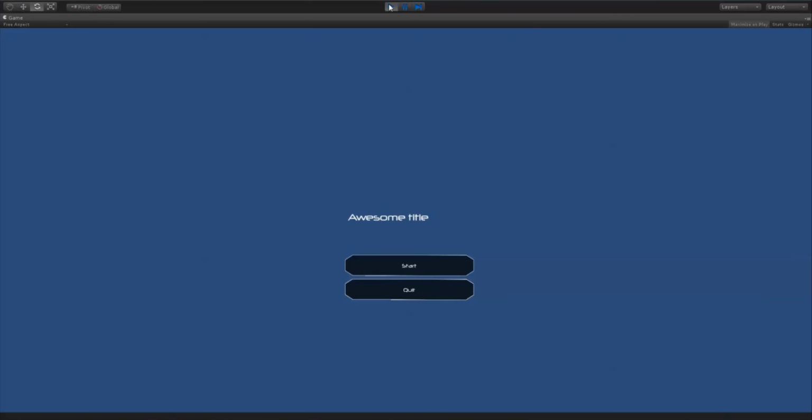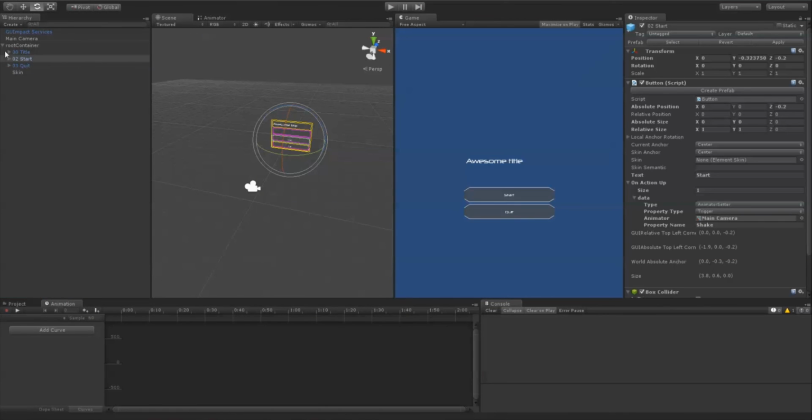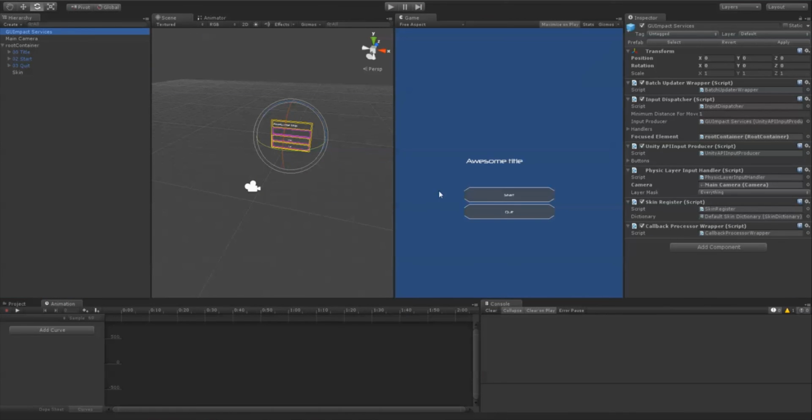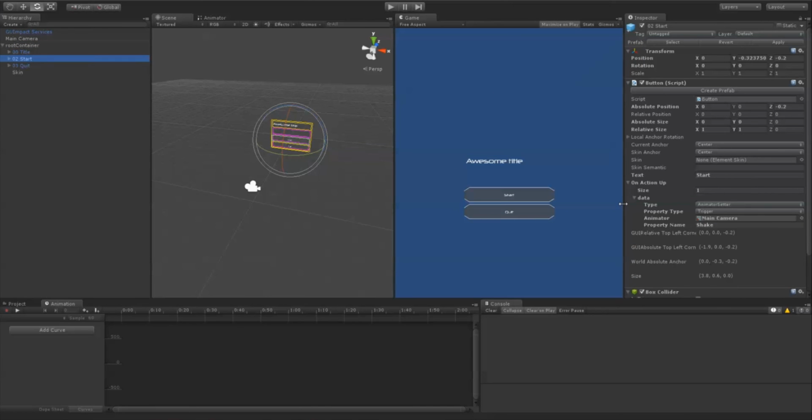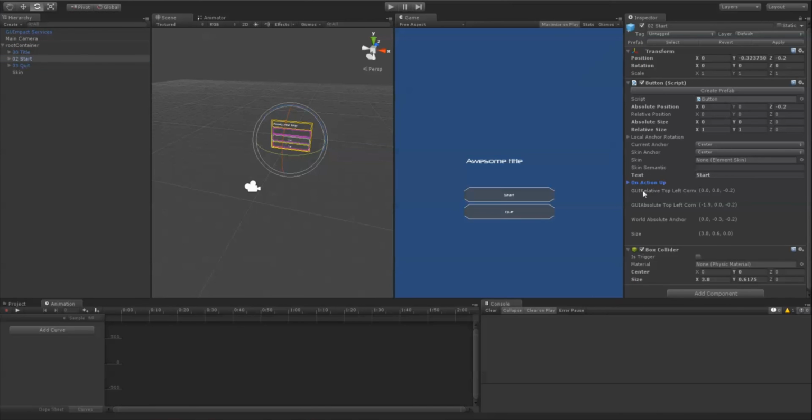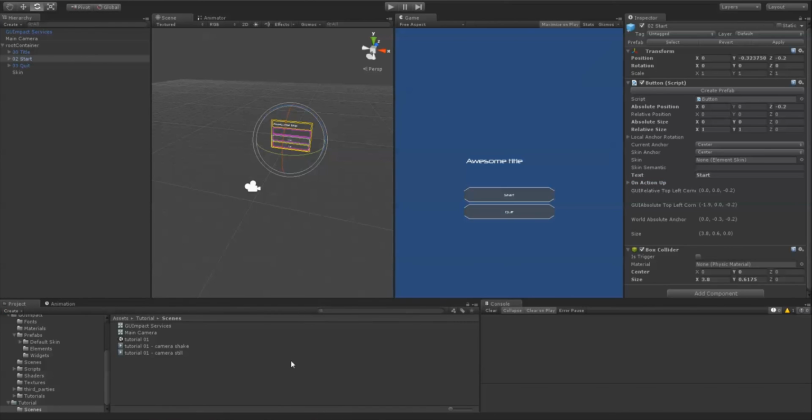Okay, so that's all. You've seen here how to create a basic GUI with GUImpact. You've seen positioning, sizing, anchoring, and callback with a button. So hope that this video was useful for you, and enjoy GUImpact.